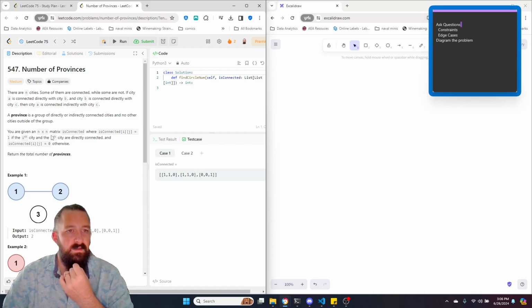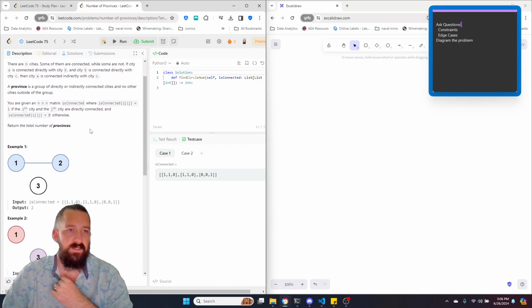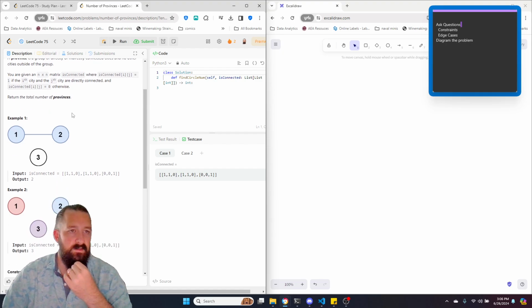You are given an n by n matrix isConnected, where isConnected[i][j] equals 1 if the ith city and the jth city are directly connected, and isConnected[i][j] is 0 otherwise. Return the total number of provinces.